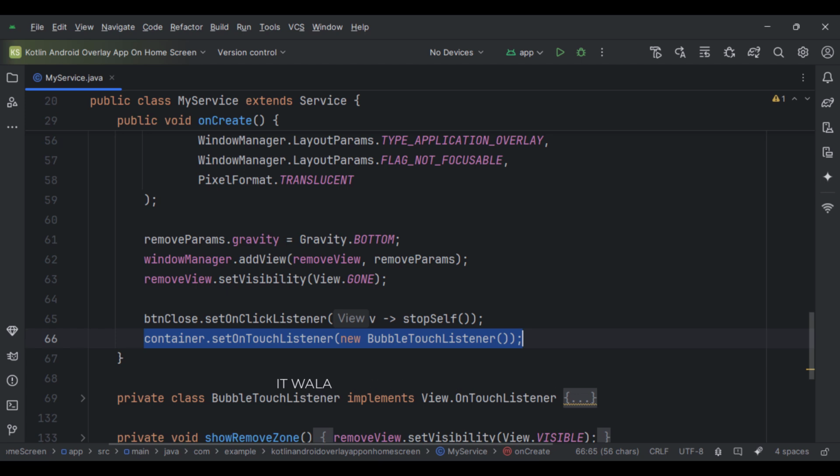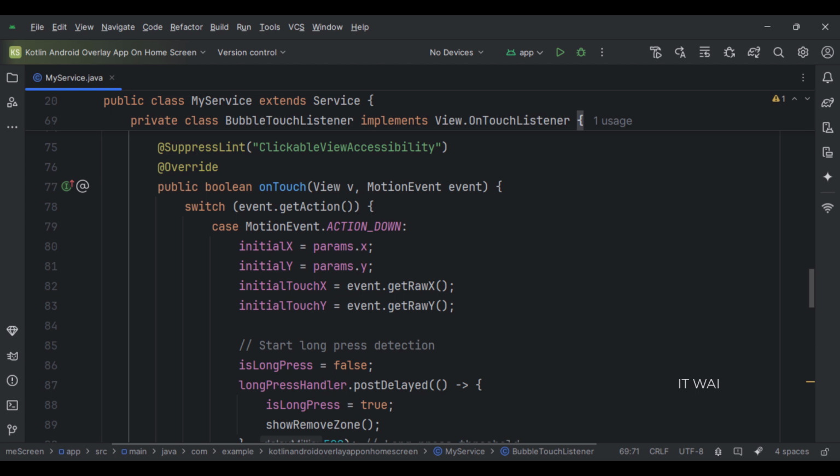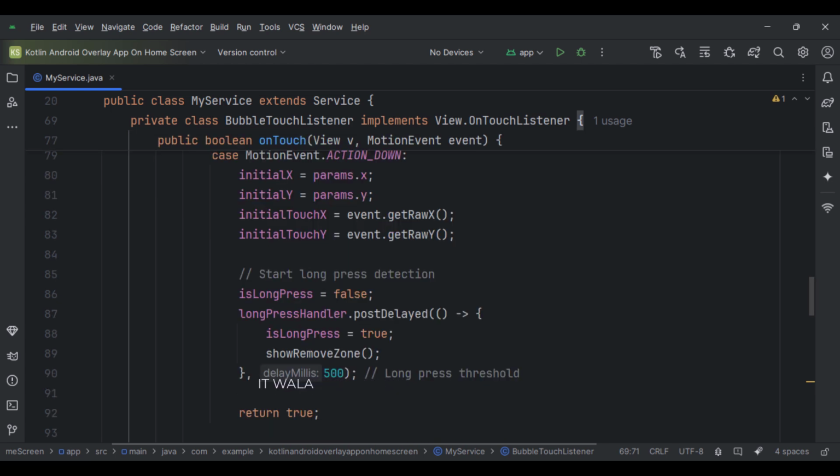Here we set up the onTouch listener of the bubble. This code defines a touch listener for the floating bubble. It helps detect when the user presses, drags, or long presses the bubble. This is the first part of the touch listener, which mainly handles the moment when the user touches down on the bubble. If the user presses and holds for 0.5 seconds, the remove area appears. If the user just taps and moves the bubble, the next part of the code will take over.